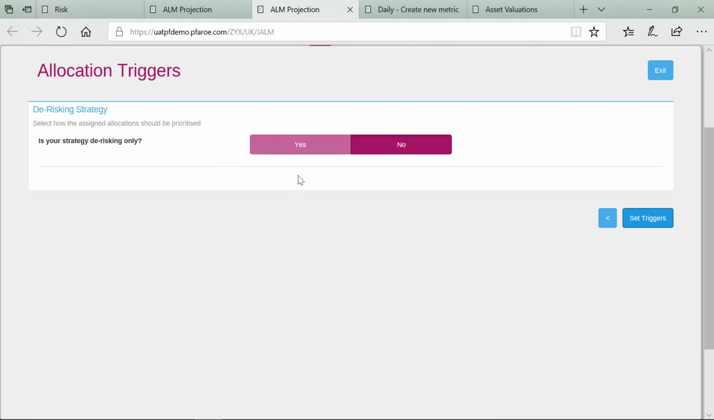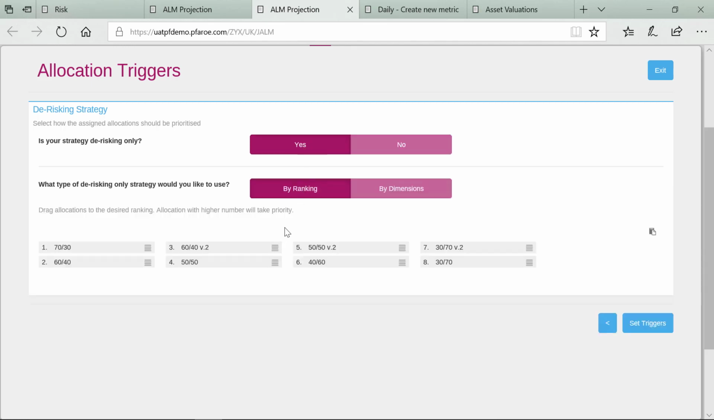So previously you have only had that one tick box saying, do you want to de-risk only? But now that we have two dimensions, there are a few additional options for this. You can set a specific riskiness ranking between your allocations. Here you can see that my 30% equity and 70% fixed income allocation is deemed to be the least risky of all of these. And then the 70% equity, 30% fixed income is then the most risky.